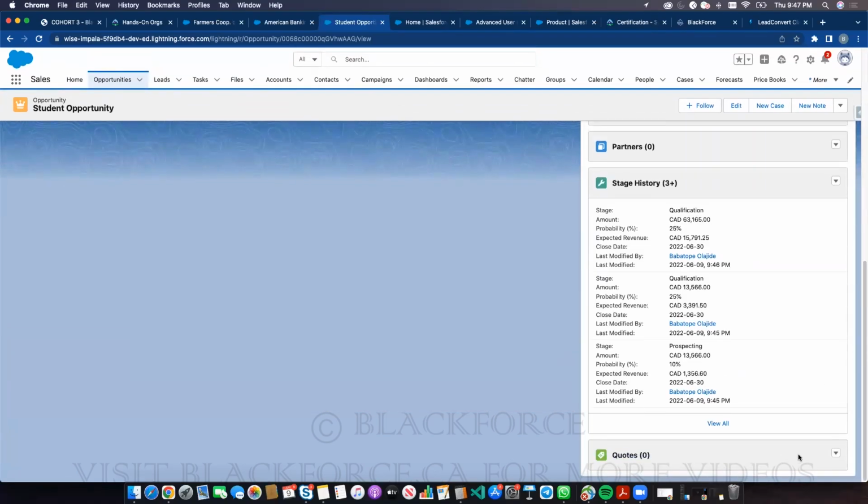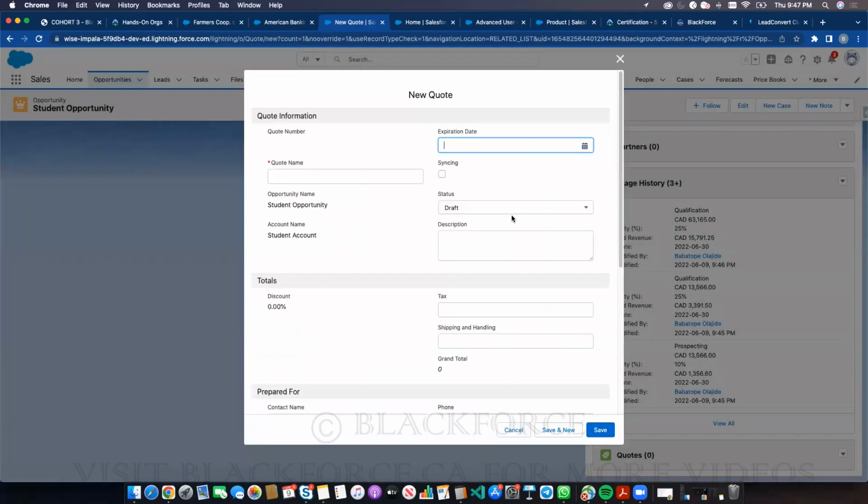Okay, quote is now coming up. You go and create a new quote. Obviously, opportunity is what you want to sell. Those numbers you see does not mean you're selling them. It's just what you want to sell. Quote name is Sell Student Membership. Okay, expiration date, deadline date, don't sync yet, draft, save.